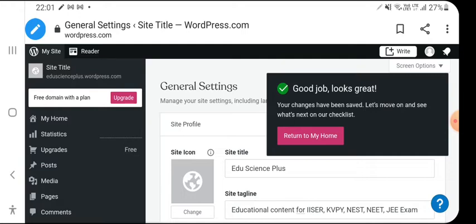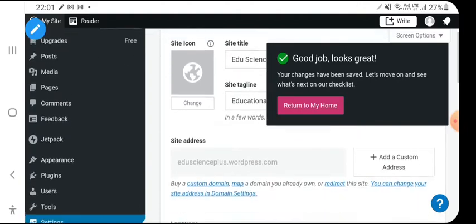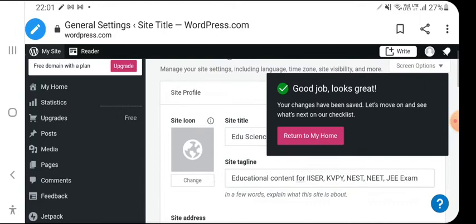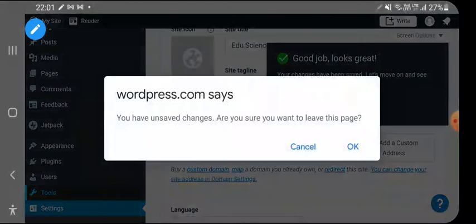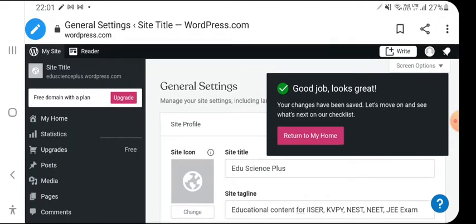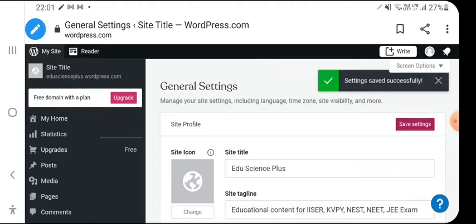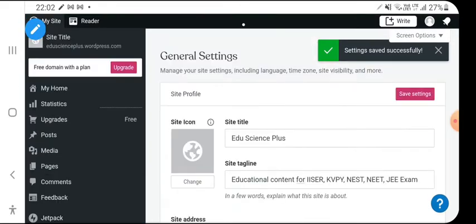So good job, looks great. Now return to home and see the statistics of posts or media, and other options which are available, plugins, tools. Now I would say that we will go to tools. We have saved, so we will return to my home. I think we could save again. Yeah, settings saved successfully. Now it's saved, so we can easily go to tools.